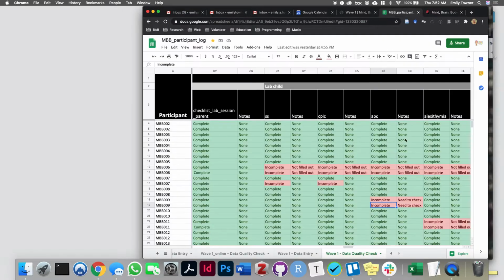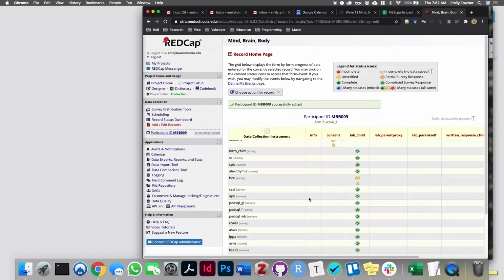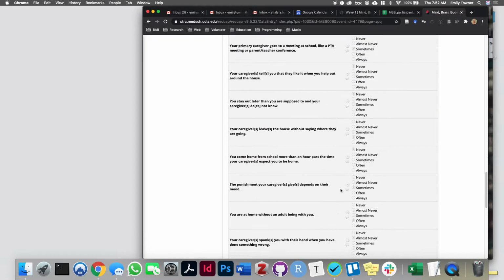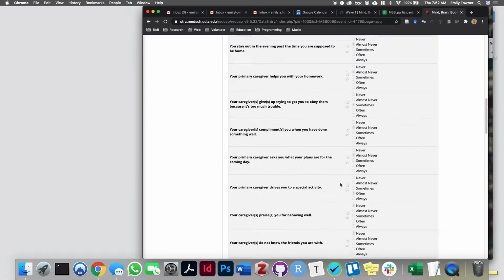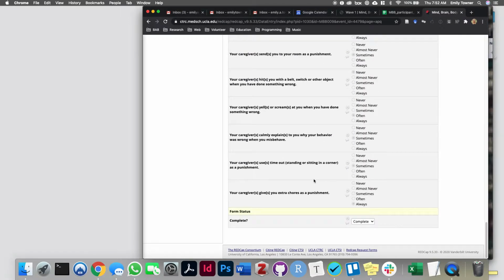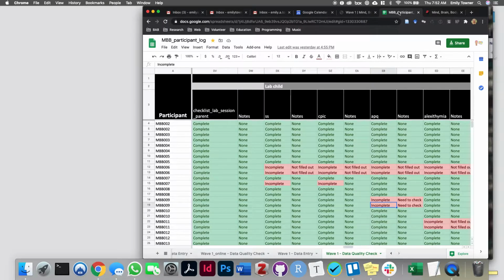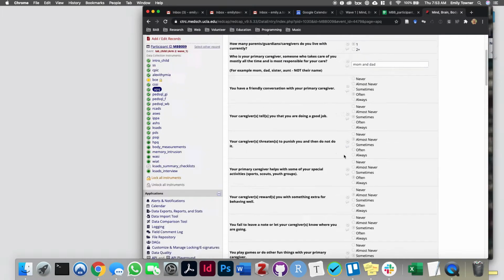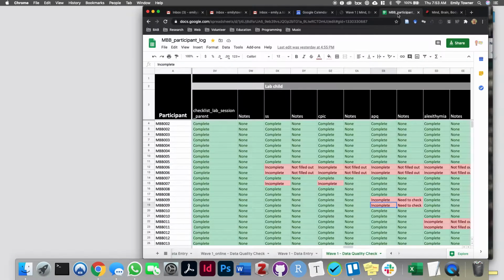So I see here that the APQ says incomplete. So I'm going to click into it to see what the issue was. Okay, and that actually looks complete to me, so I'm not sure why that was the case. In this case, I might actually go back to the person who did the data check for this, the quality check, and just ask them what they meant by that. But for now, this looks good, so I'm just going to change this to complete.